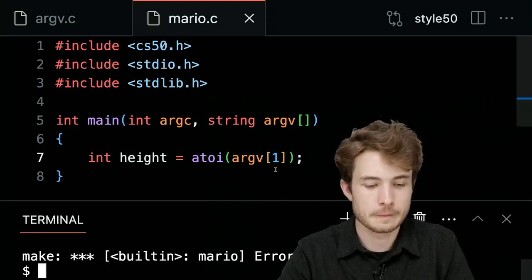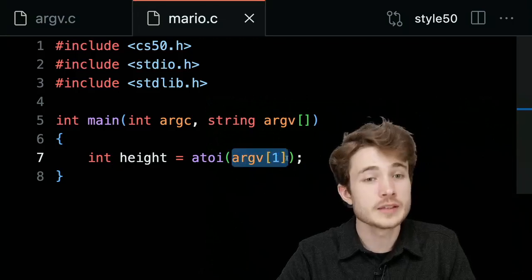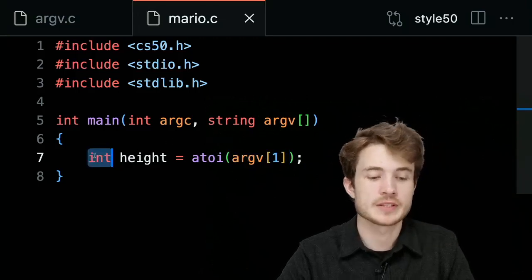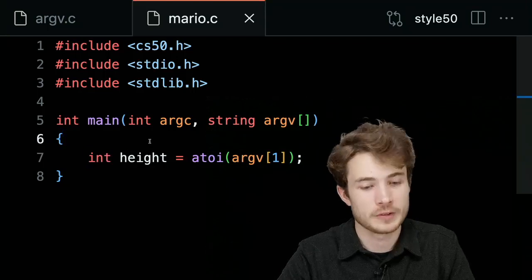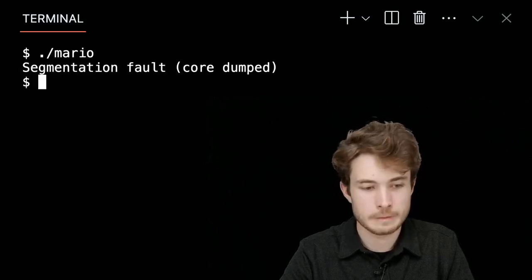So I'll try this. Let's do make mario. And now I don't get any errors. So it seems like using atoi, I'm able to convert this argument, which was previously a string, into an integer, and now assign it to this value of height. But now, what if I do this? What if I say make mario, then ./mario, and I don't give any input, I just hit enter?